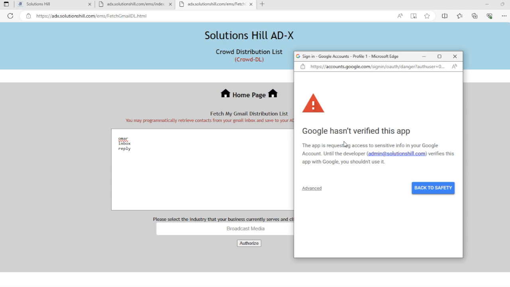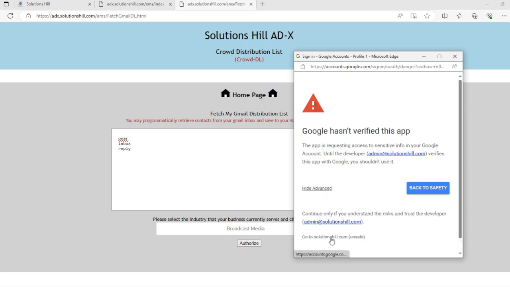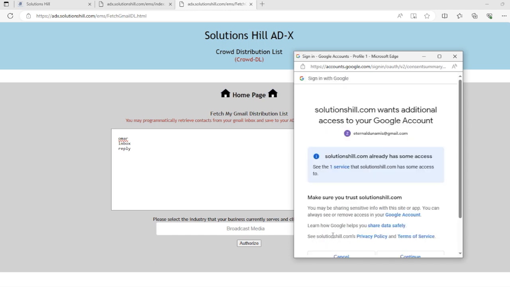Now once the verification is completed, we're not going to be getting this prompt that this app is yet to be validated. But for now, because we are in the verification process, we're going to get this prompt, but we're going to go ahead and disregard this prompt by clicking on advanced, and then click on Solutions Hill. And when you click on Solutions Hill, it's going to tell you the services that Solutions Hill has access to.